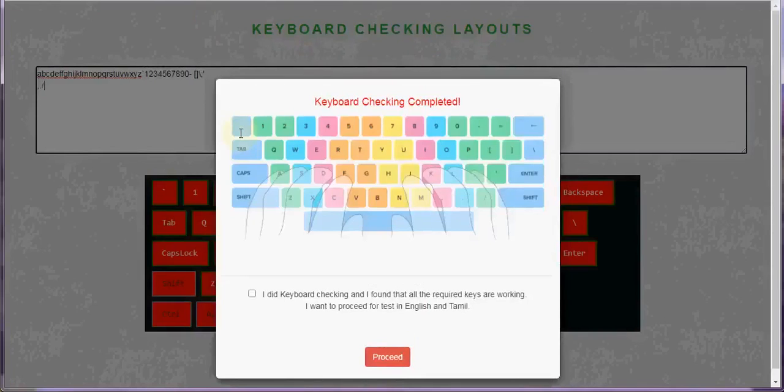After successful completion of the keyboard checking, a keyboard checking completed dialog box appears. Do not click the Proceed button until the invigilator instructs. Once the Proceed button is clicked, the total examination duration time of 120 minutes will start. In the meantime, the candidate shall verify the question booklet supplied to them and ensure that there is no page left blank. In case any printing defect is found in the booklet, they can request for replacement of the same from the invigilator immediately.